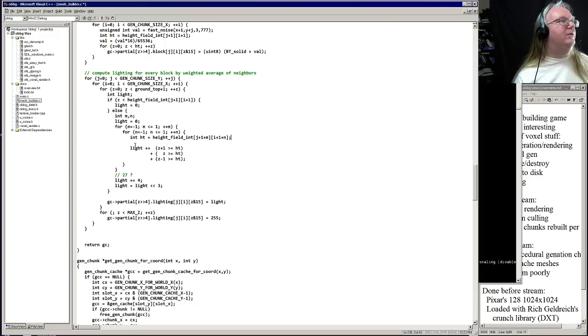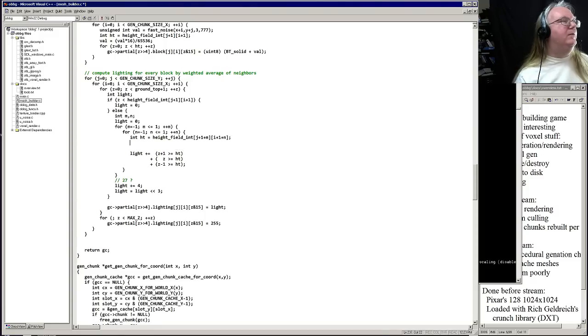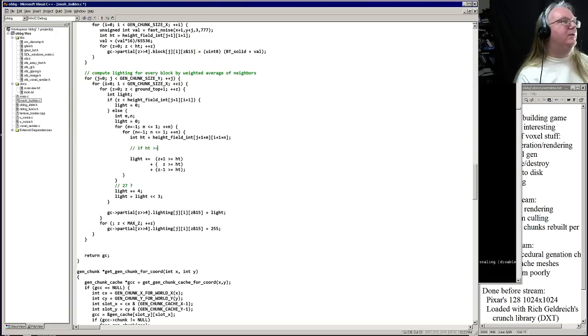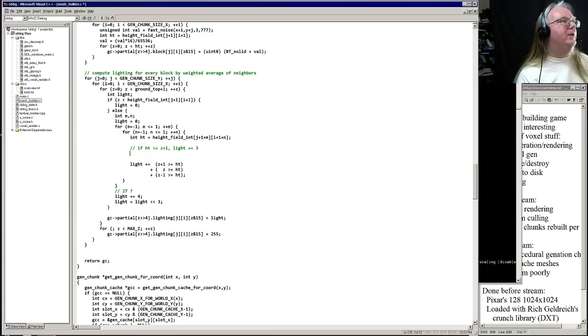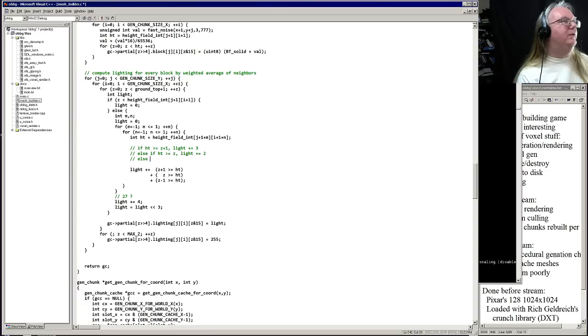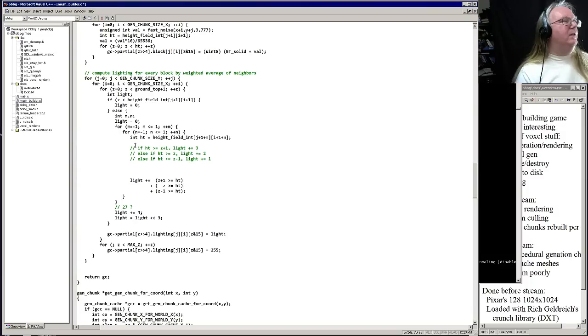What we're trying to do is count. What we want to say is if height is greater than or equal to z plus 1, height plus equals 3, else if height is greater than or equal to z, height plus equals 2, else if height is greater than or equal to z minus 1, height plus equals 1. So that says light plus equals... so height minus z or z minus height? Z.